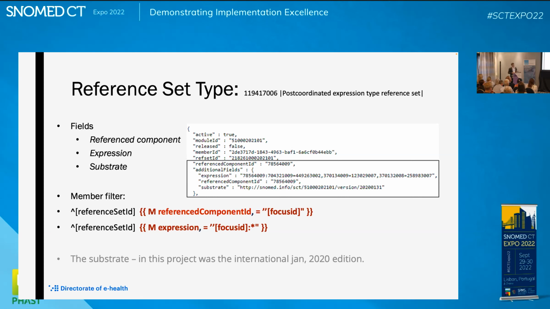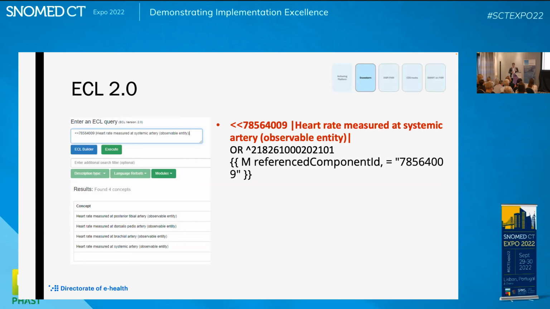So being design time, we allow the concepts to be added to this reference set. And why are we doing this? Because if we're now using ECL 2.0, remember our goal is to have the information element inside a FHIR profile for observables. So the first part of our expression here, the red one, is the first I showed you. All descendants of heart rate measured at systemic artery, all pre-coordinated concepts of pulse. That's the first one we're going to get. It's going to give us 4 concepts. This is directly from the browser.